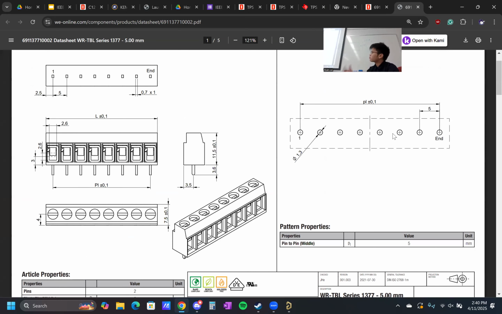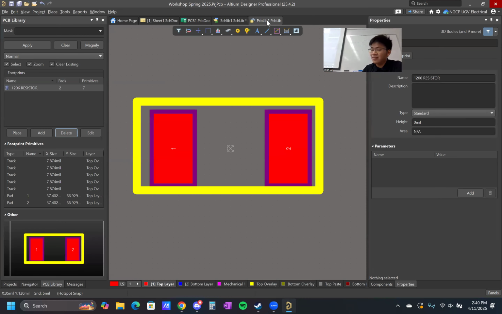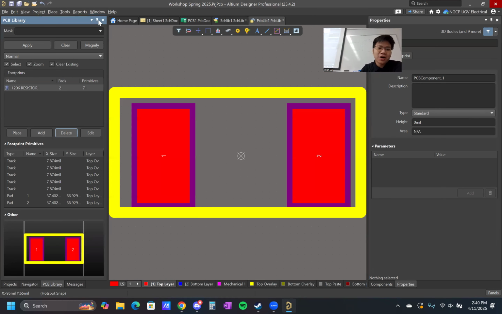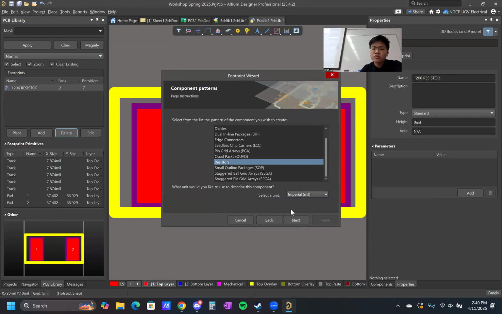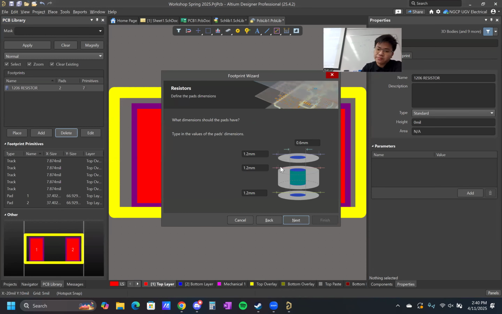And if you were to really work on your footprint, you can add the outline as well, do all the measurements. But we'll go ahead and do this really quickly. Go to our PCB library and you're going to hit add. Well, actually, my bad. Not hitting add. Going back to the footprint wizard. We love the footprint wizard. And even though this is a terminal block, we're going to use resistors just because they're two components. 5 millimeters, we're going to keep it in millimeters. And we're going to be through hole technology.